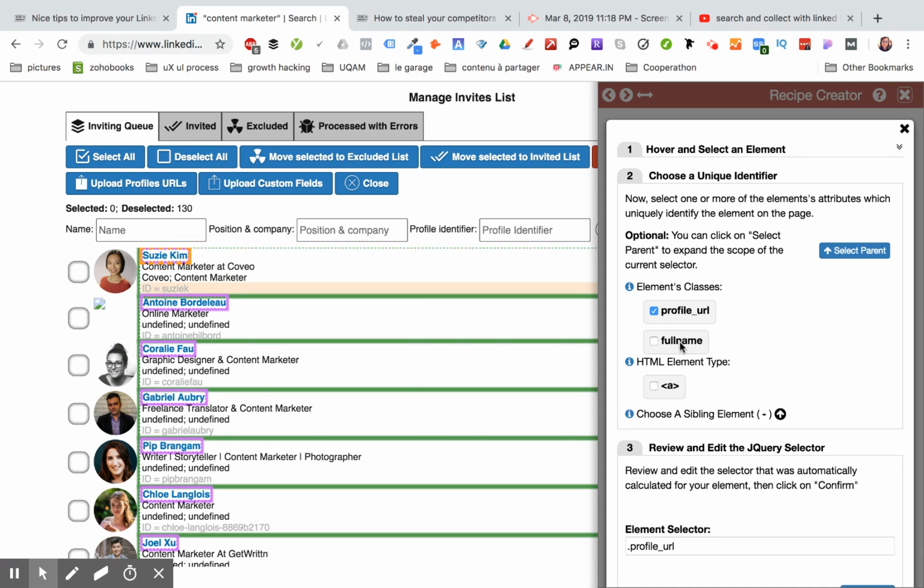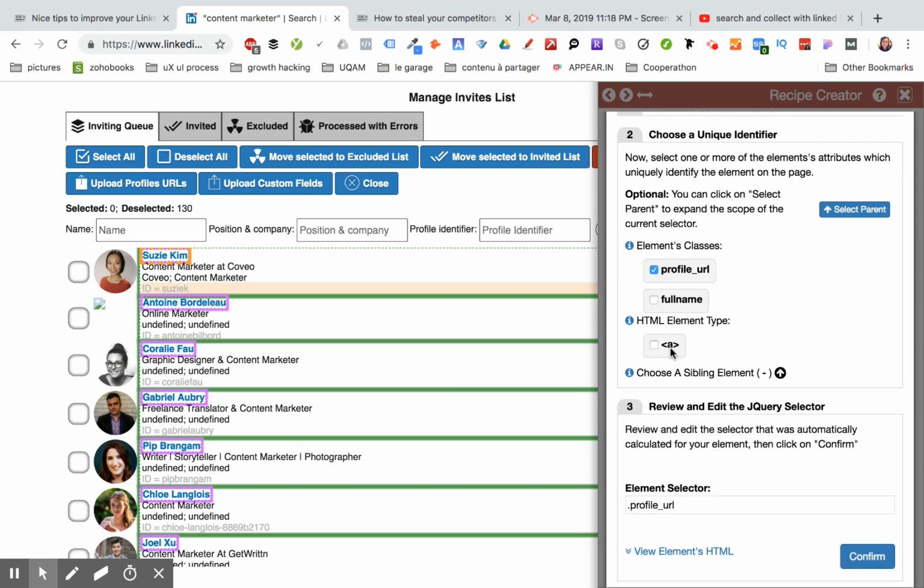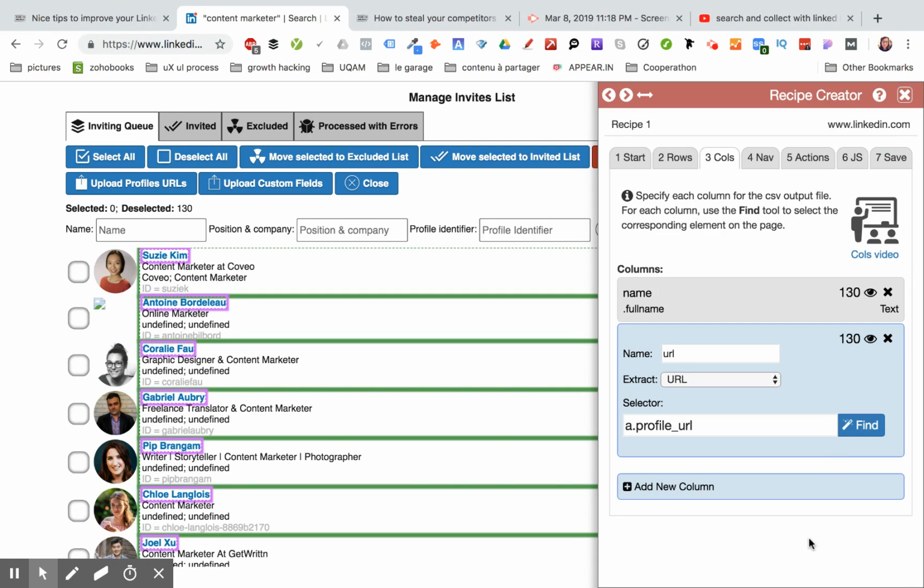Okay, so I select the URL and it's a link. So A in HTML, it's link. So that's why having a really basic coding knowledge, I would say, is really, really useful in these cases. And then that's it.